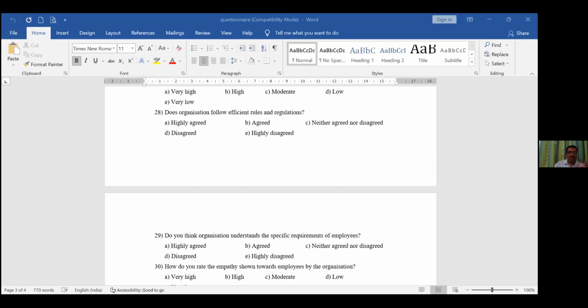dimensions. That means this is a construct. This construct, tangible, has 7 items. So what is the Cronbach alpha? All 7 items put together, 0.837. Let's take responsiveness. This is a construct. This construct has 6 items. What is the Cronbach alpha value? 0.841.